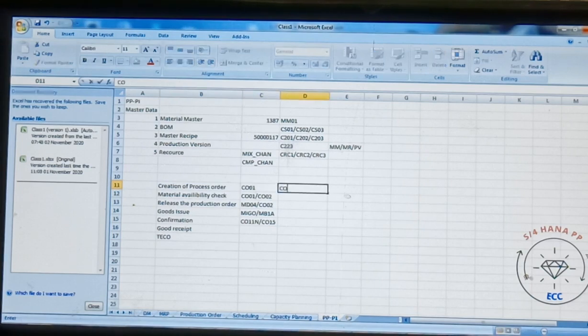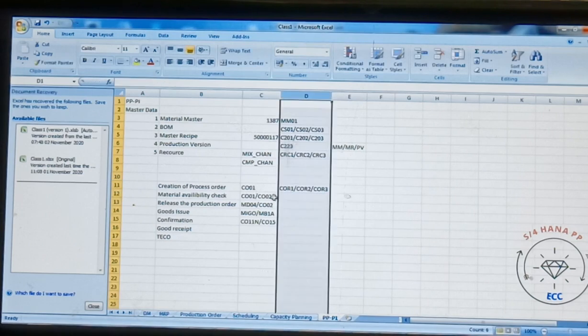Now we will be using the transaction COR1 to create production order, COR2 to change, and COR3 to display. I'm just maintaining this transaction just to compare them. Okay, so this is the transaction we use to create production process orders manually. Okay, next, material availability check.